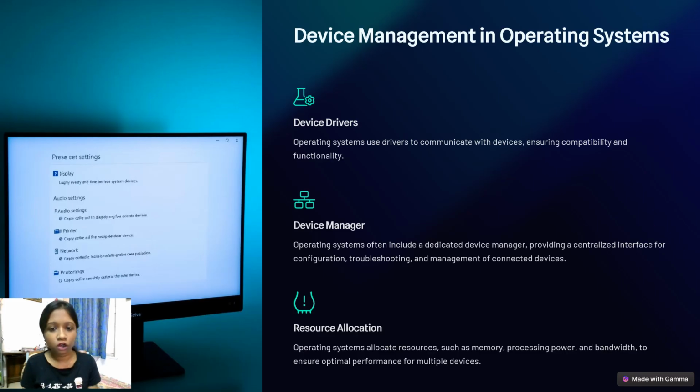Device management in an operating system. Device management in an operating system helps control all the devices connected to a computer, like printers and keyboards. It makes sure each device works correctly and does not cause problems with others. The operating system uses the drivers to help the computer understand how to use each device. In short, it keeps everything connected to a computer working properly and smoothly.